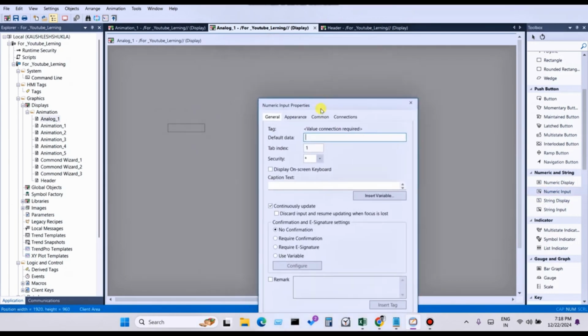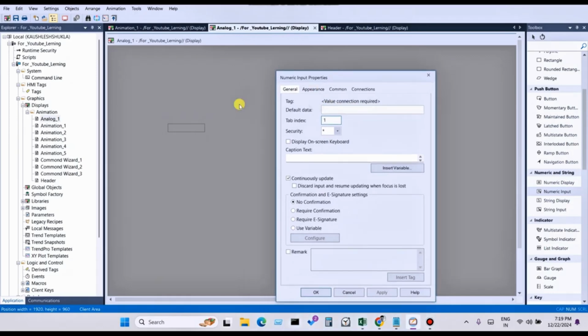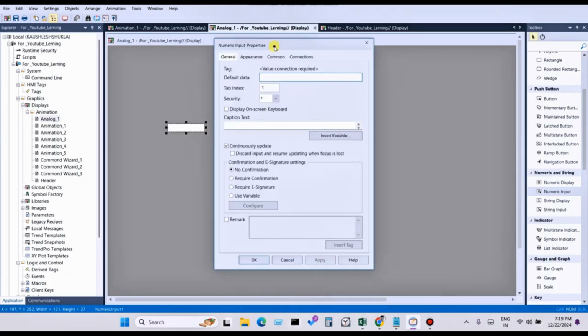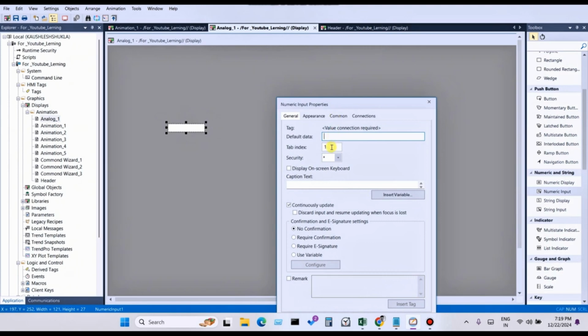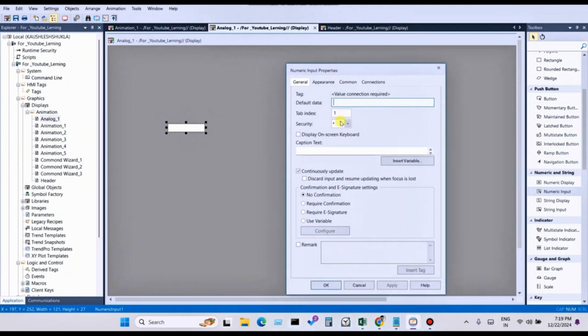Here in the general options of numeric input is the default tag. You can write any default tag, and that tag will not be changed. Next, what is the tag index? Tag index means the length of the tag, how many digits the tag has. For example, in one tag index you can write only one digit, 0 to 9.